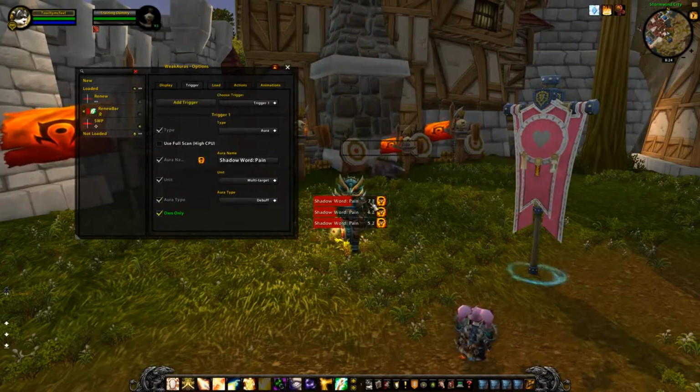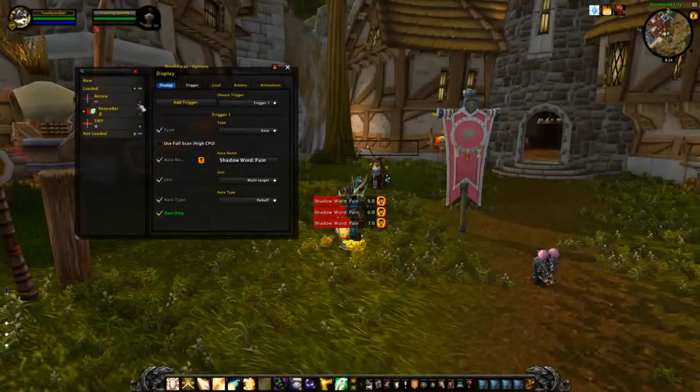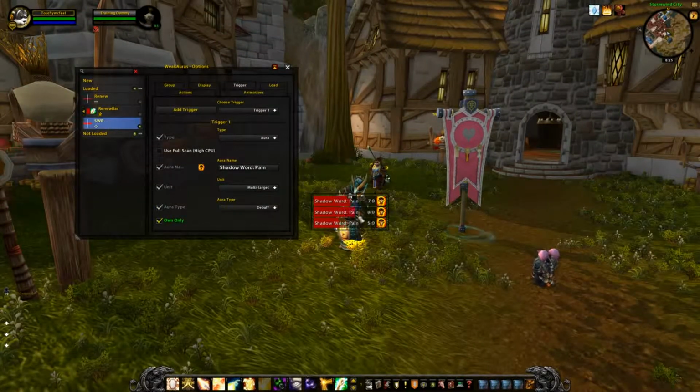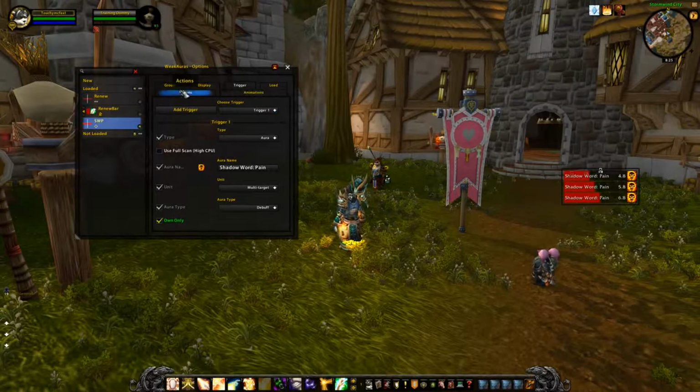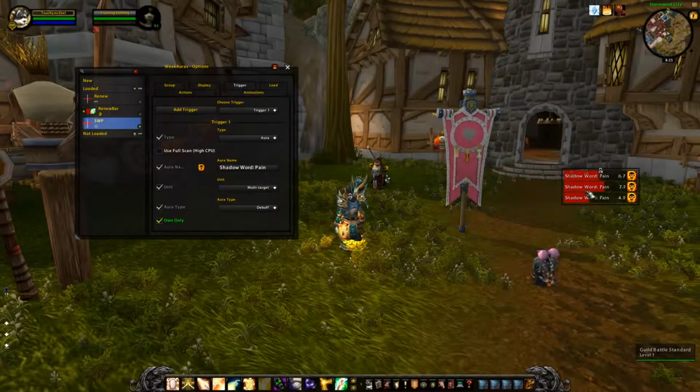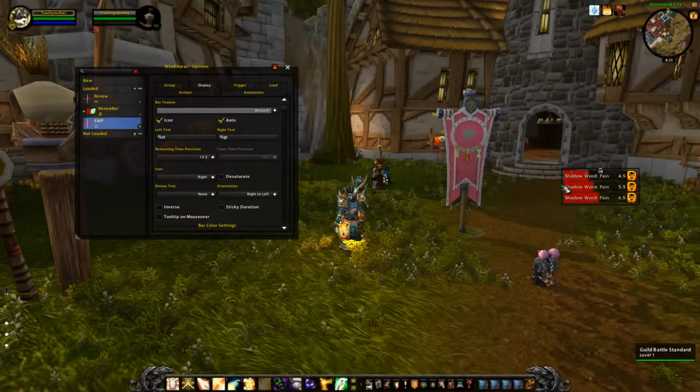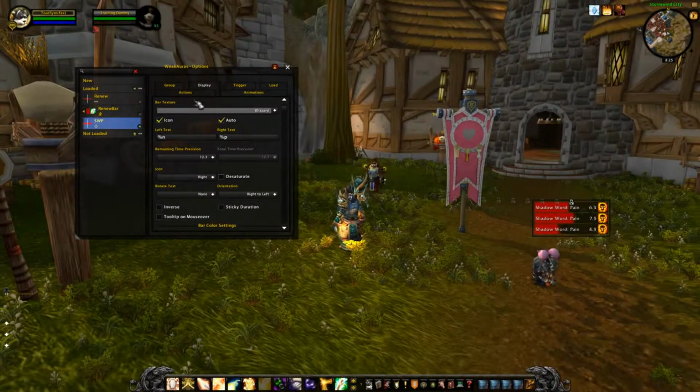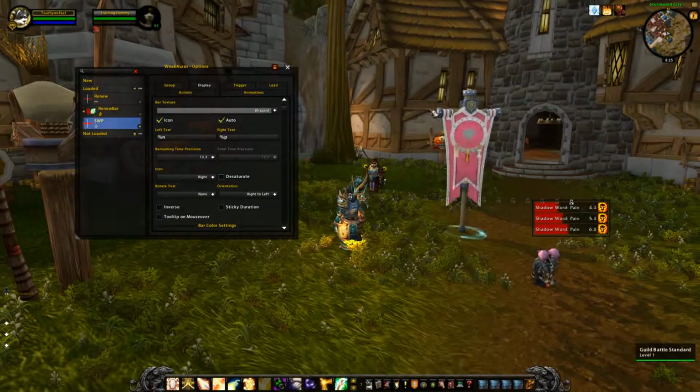So I can resize these, and where's my bar, or my group? I can grab the group and throw it over here, and do all the standard sorts of config that you would expect to be able to do. So come to display, and there we go. So I've got my Shadow Word Pain set up over here.